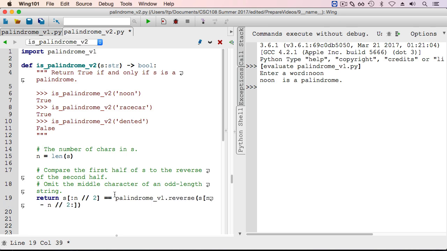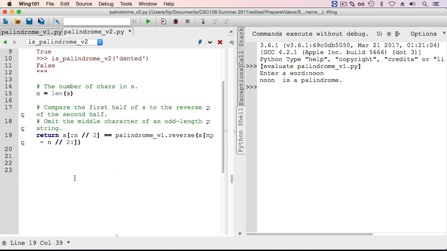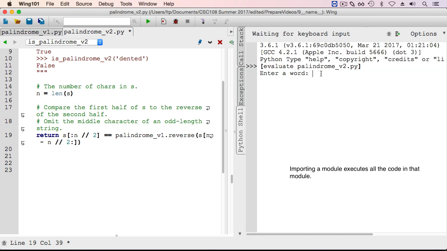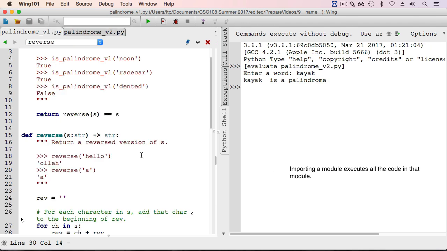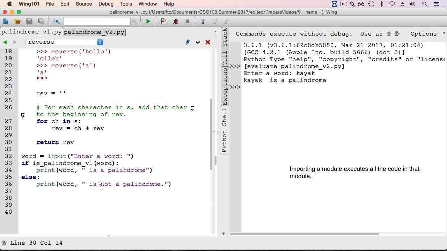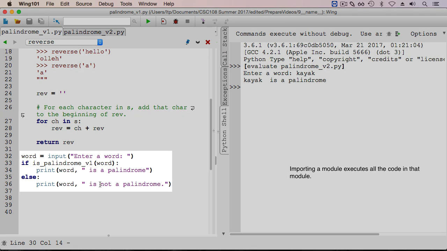We're about to run this version of our code, and notice that we have no code down here that calls input or prints anything. But when I run this module, because we're importing palindrome v1, we're asked to enter a word, and we're told whether or not it's a palindrome. The problem is that when we import palindrome v1, not only is it doing the function definitions, it's also executing the code at the bottom, even though we don't want that to happen here.